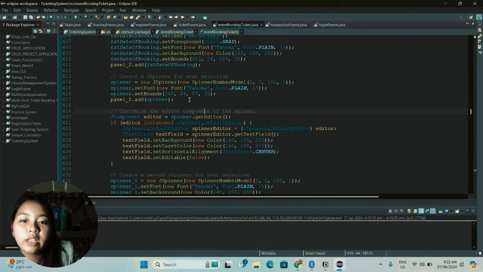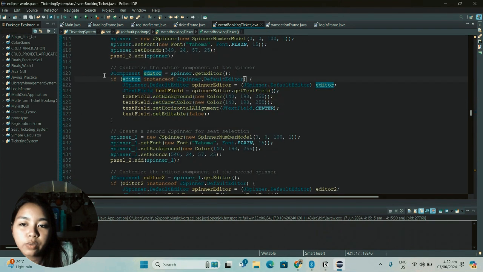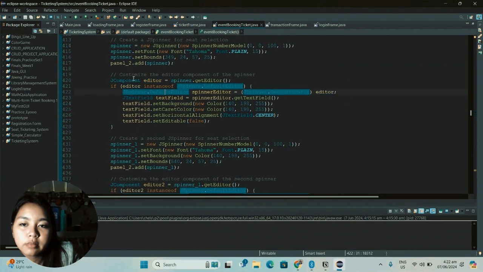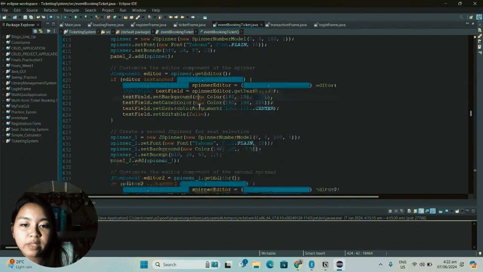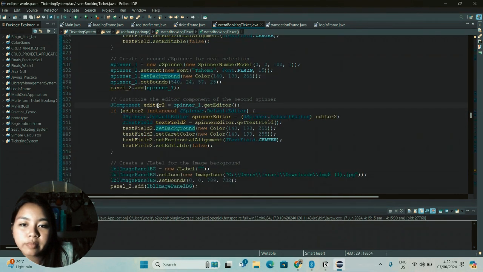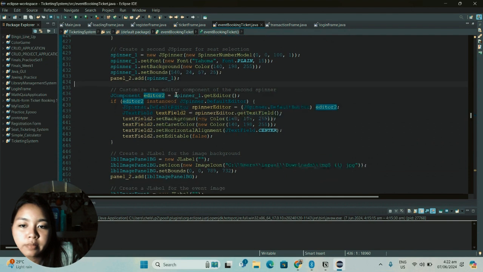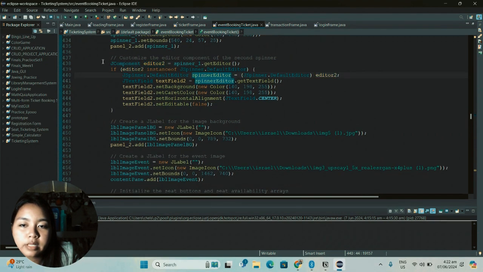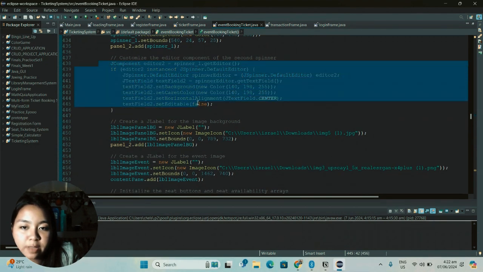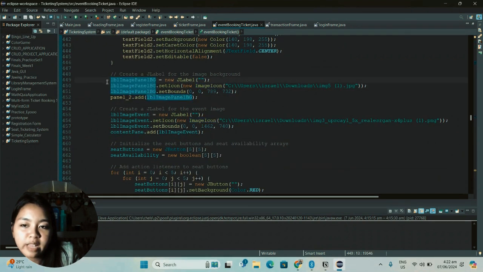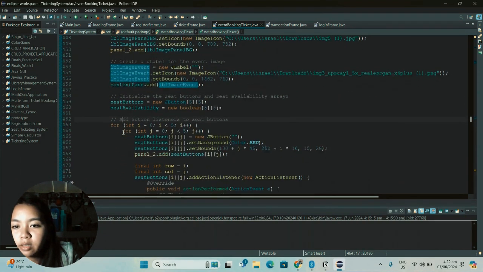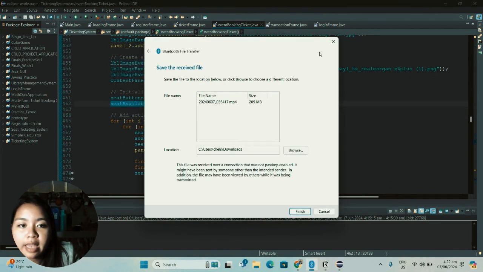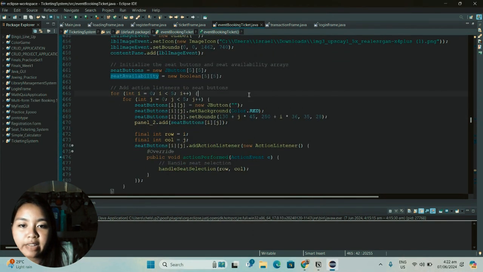Next is the spinner model for the seat selection, the number of seat selection. This is for the customization of the editor component of the spinner, and also the second spinner, the same as the editor component of the second spinner. Then labels again, and we also initialize the seat buttons and seat availability arrays.